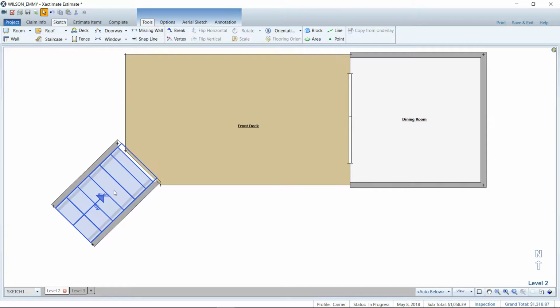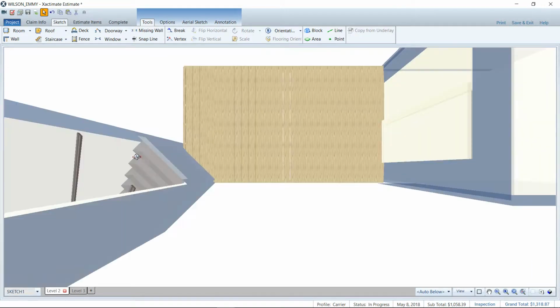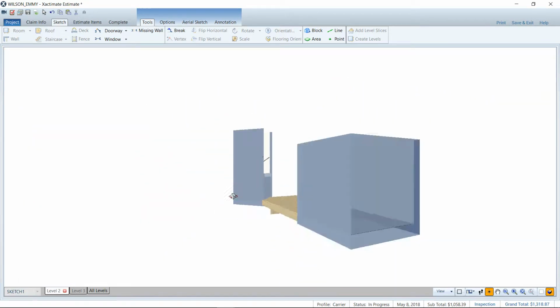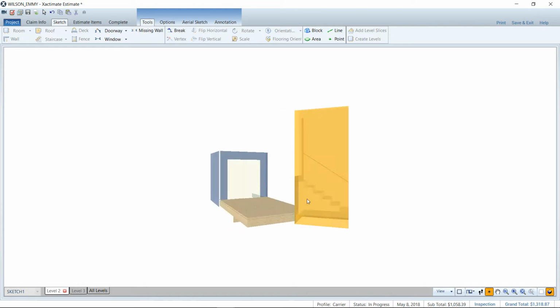Now that I have the staircase created, I can dial some things in. First of all, I've got a wall here. See that? I've got a couple of walls and it looks really crazy. They're also floating, hovering above the deck.